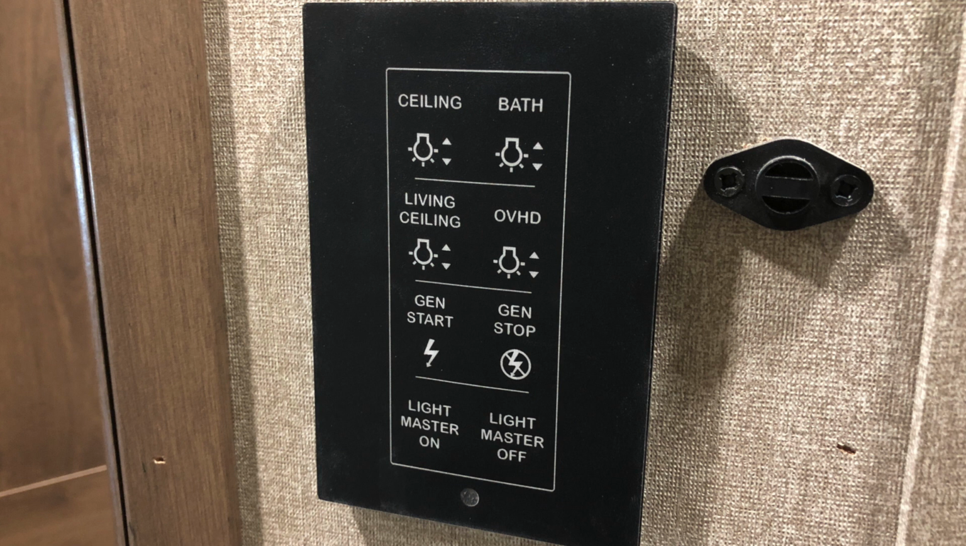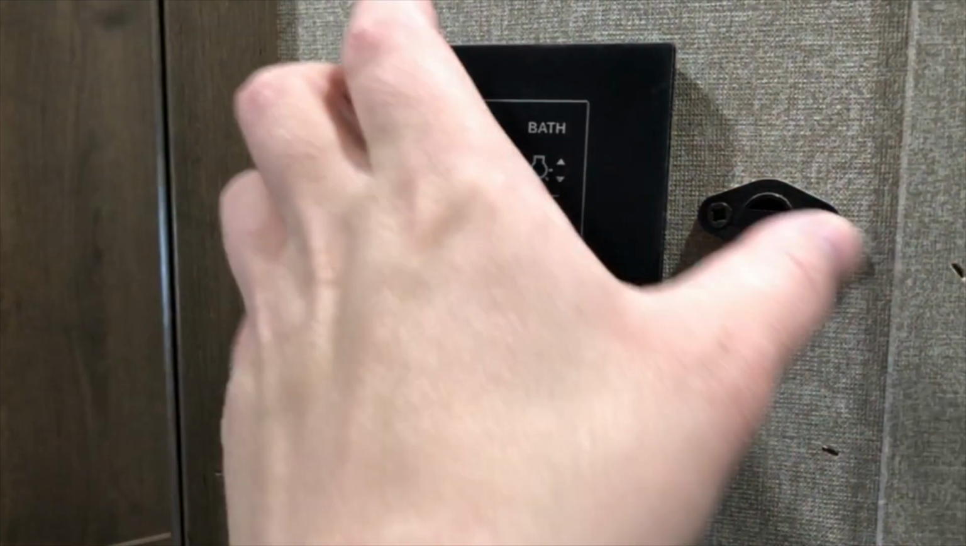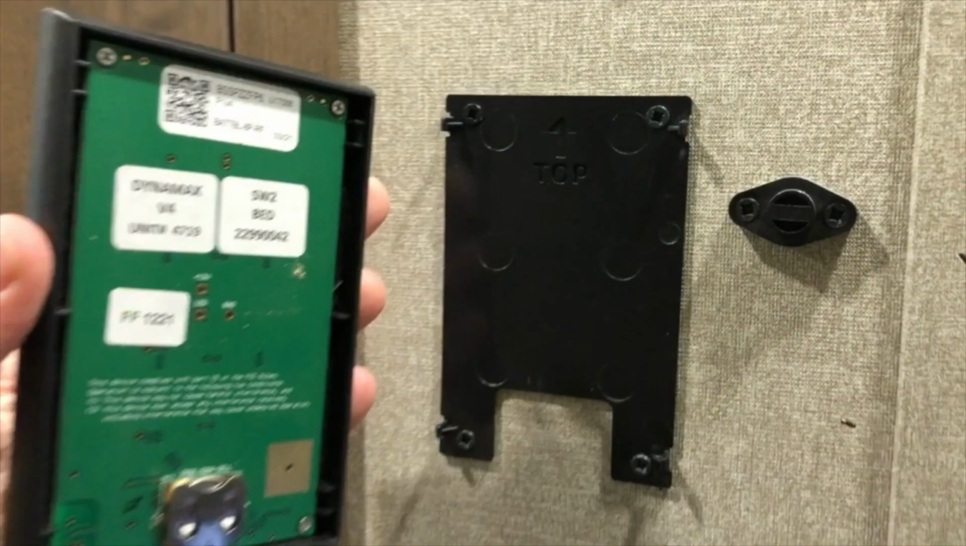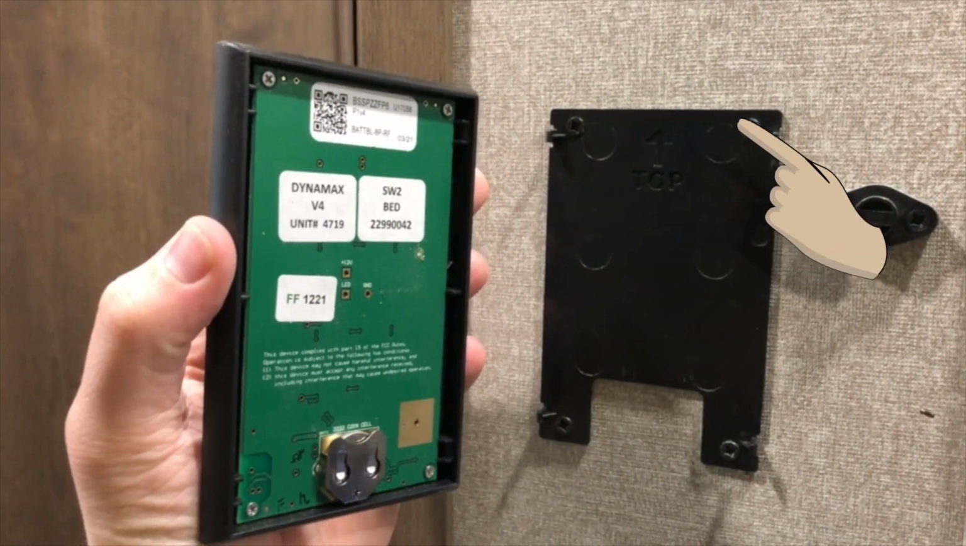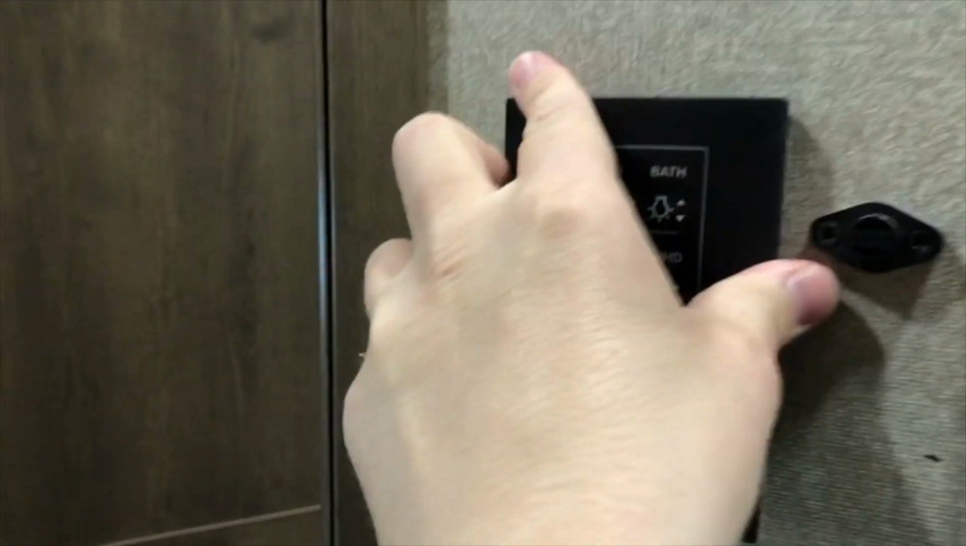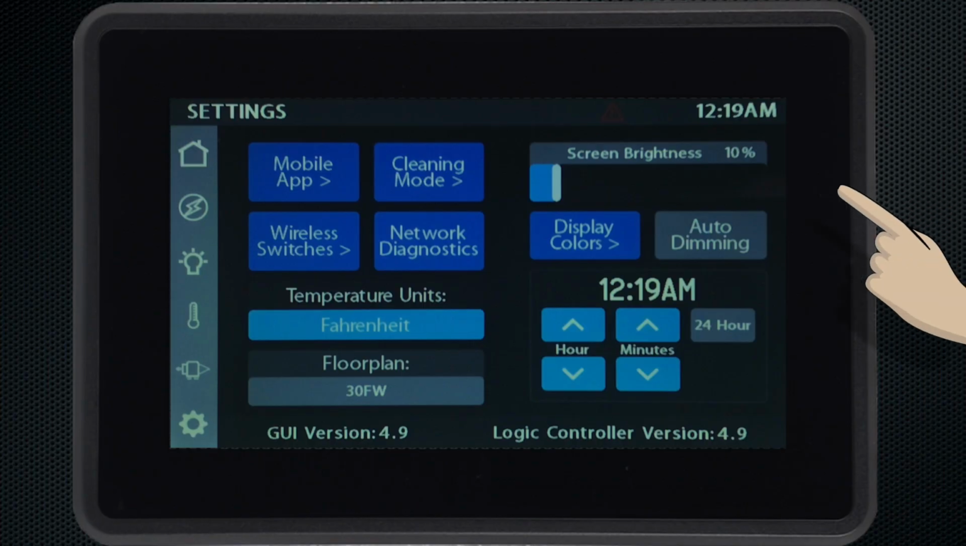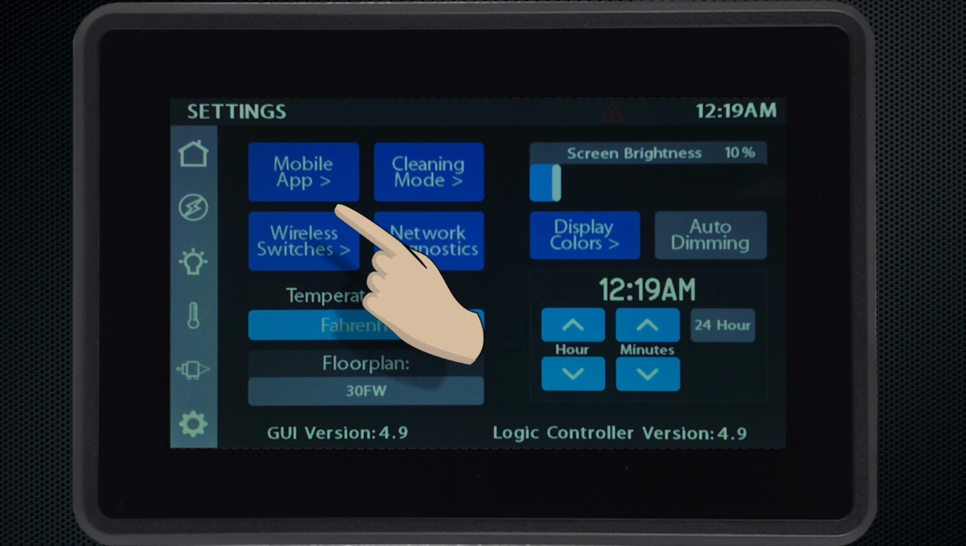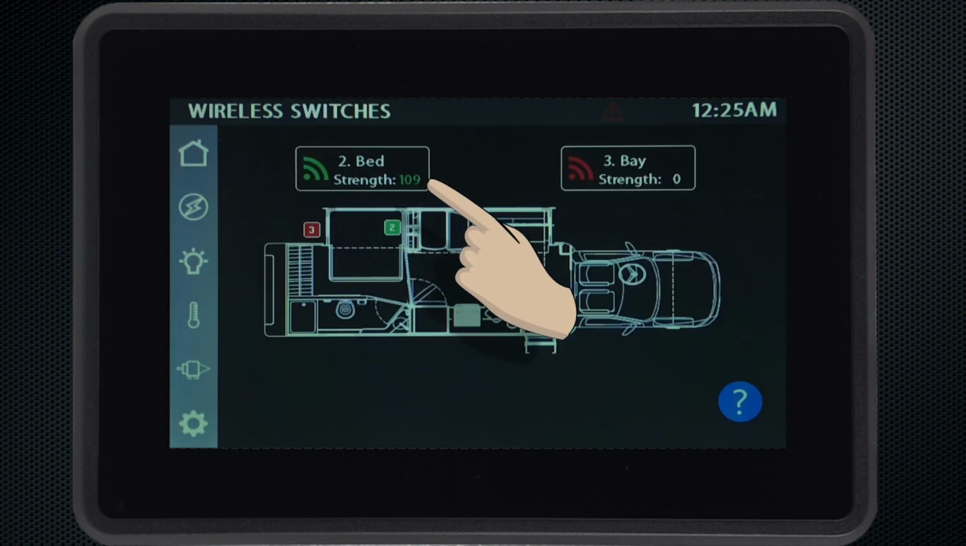Since it is wireless, you are able to relocate this smart switch panel to a place of your choosing. To remove this switch panel, it's as simple as snapping off the switch's faceplate and removing 4 screws, then remounting the mounting bracket at a location of your choosing. Please note that a digital readout of the battery status for this wireless switch can be found at the settings page of your Firefly touchscreen panel.